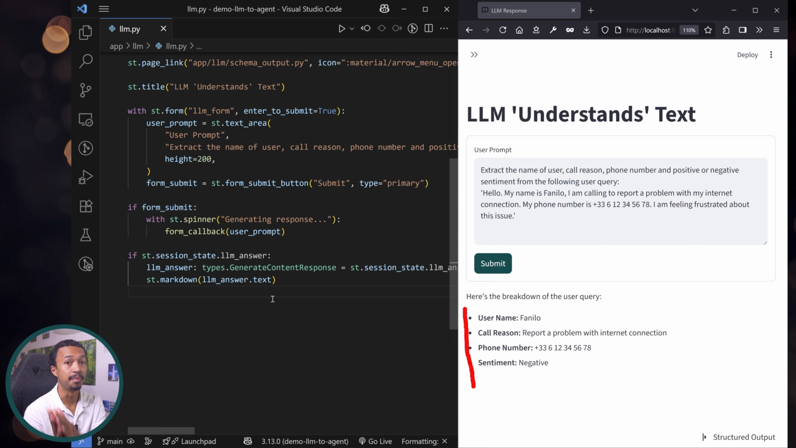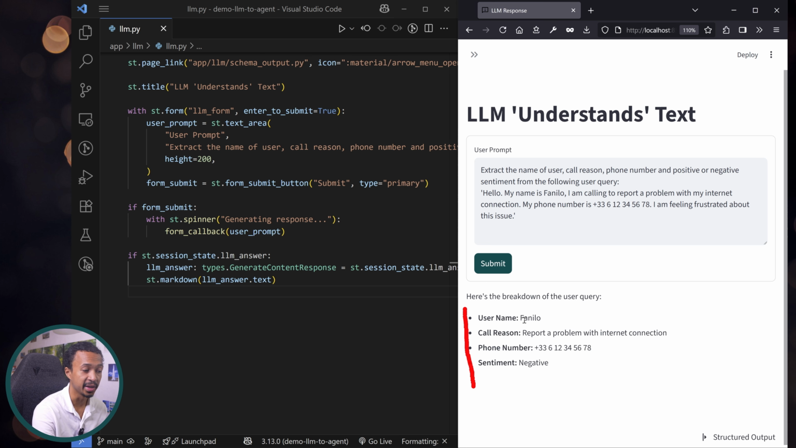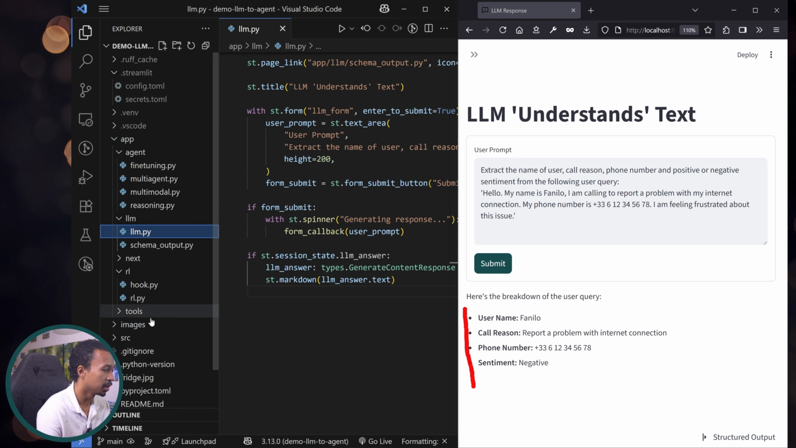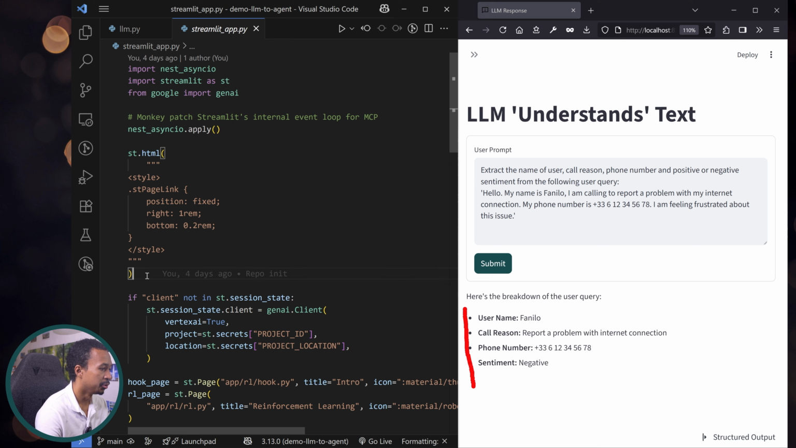My new username is Fanil. This is your very basic Streamlit script. And now I do want to output JSON instead of random text. Oh, before going to the structured output page, let me show you how to do this button in the bottom right. Going back to my main entry point in Streamlit App, you will see here I put a CSS hack. I target every widget with the CSS class of stPageLink, and I fix it to the bottom right corner.